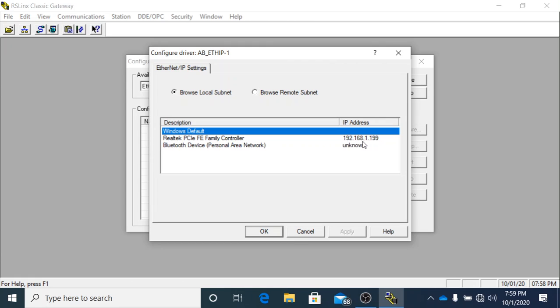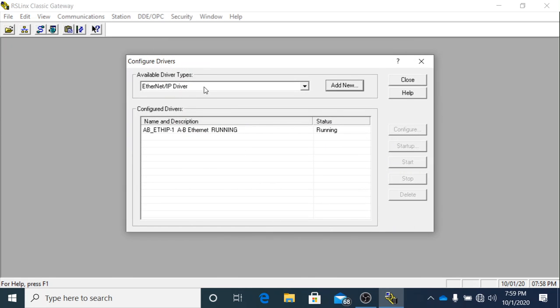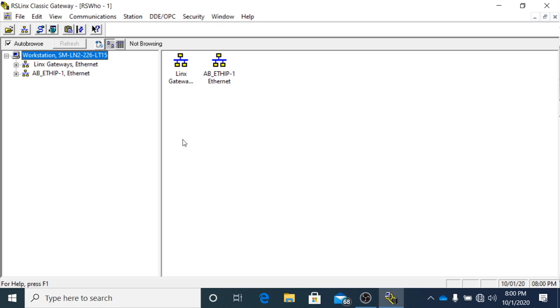But for now, once you do see this, make sure that you select it, make sure that you apply, and click OK. What that's doing is telling this Ethernet driver, this device driver, to use that path through your laptop in order to establish communications. Okay. Now we should see the name of our driver. It should be running. So we're going to close the Configure Drivers tab. Remember, this is the Configure Drivers tab. Close that. Now we want to go to RSWho. I want to maximize this window.